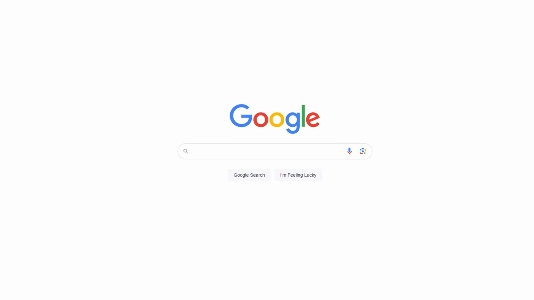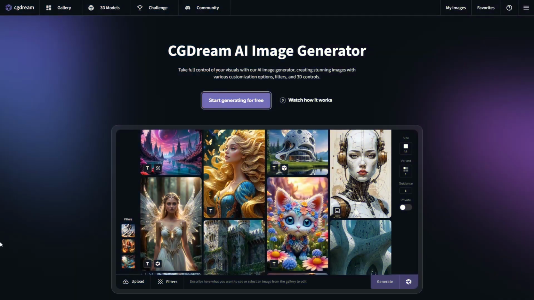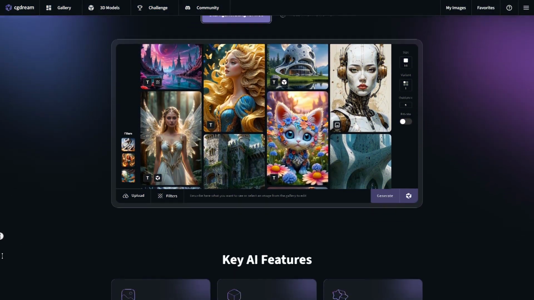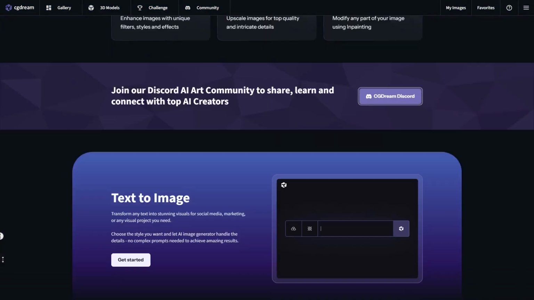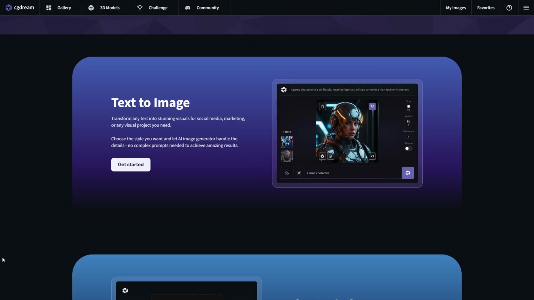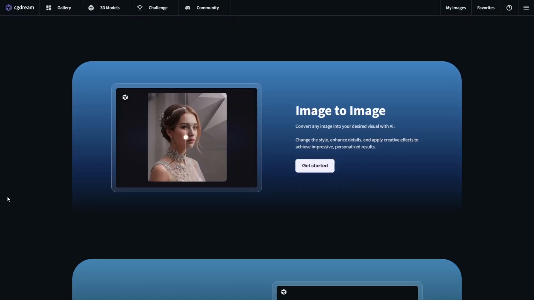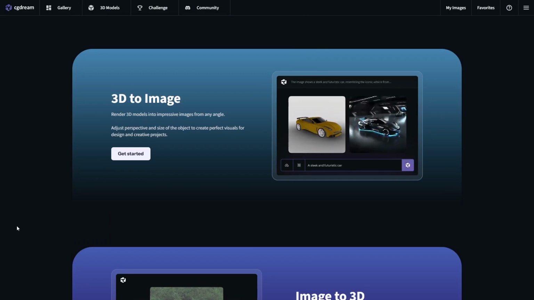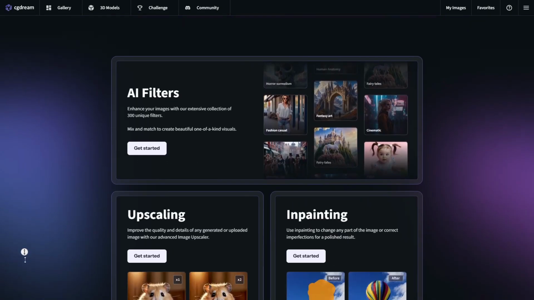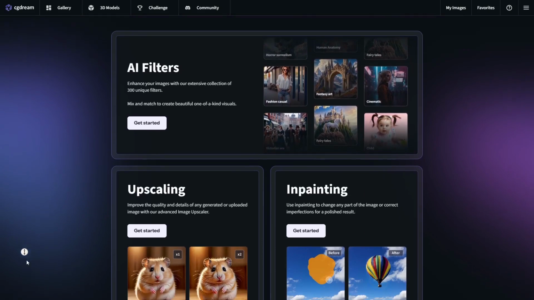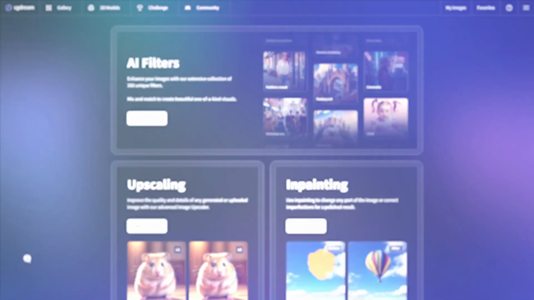To use this tool, go to Google and search for CG Dream. This is the CG Dream interface. With this tool, we have access to various AI tools like text to image, image to image, 3D to image, image to 3D, AI filters, upscaling, and inpainting that we will discuss in a moment.